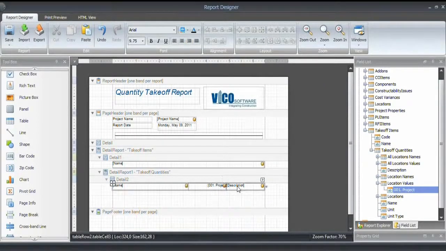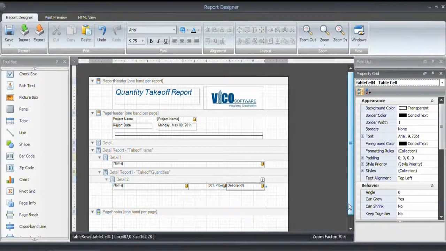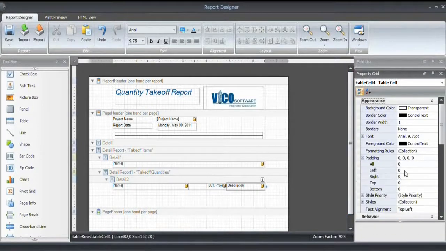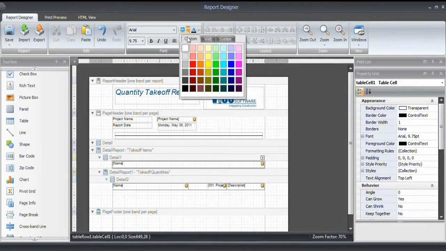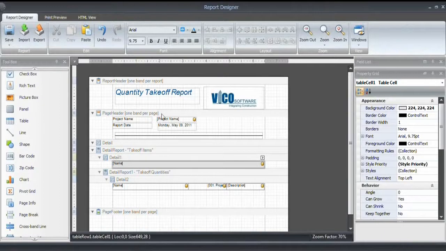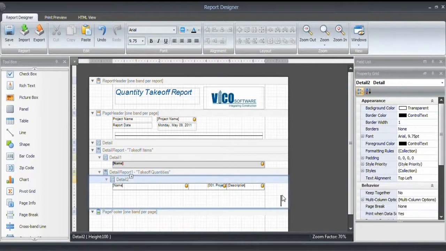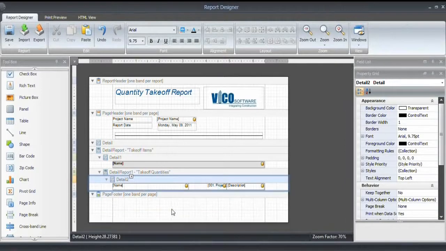Now that causes an issue for the descriptions. I need a little bit of space between the value and the description. So for that I'm opening the property grid again, and I'm adding some padding to the left. So let's say I want to add 5 points between the value and the description. Now to improve the layout a little bit, I will change the background color of the name, and I want to make that a bold font type. Again, I will remove the space below the takeoff quantity.